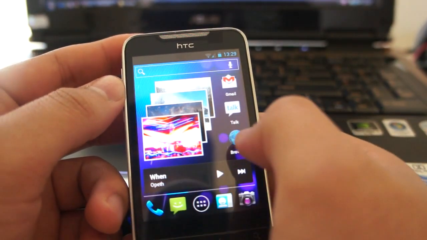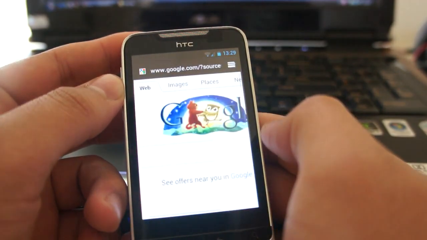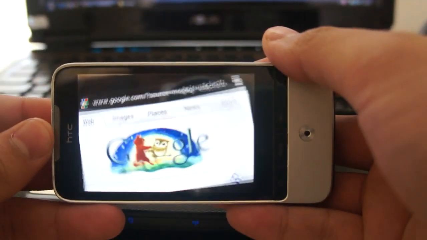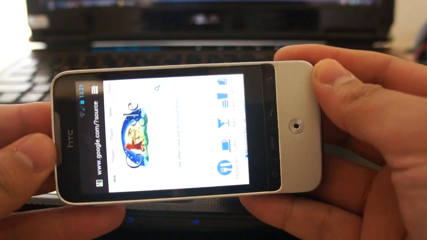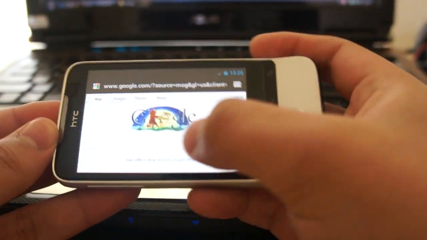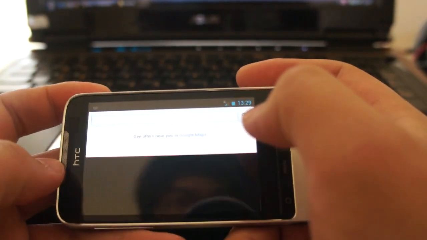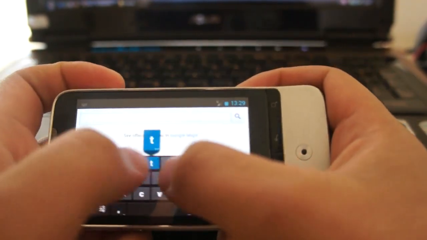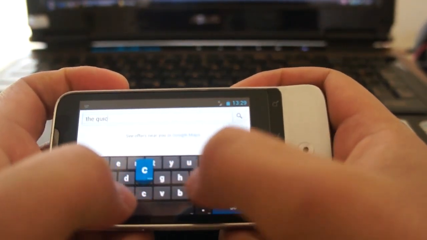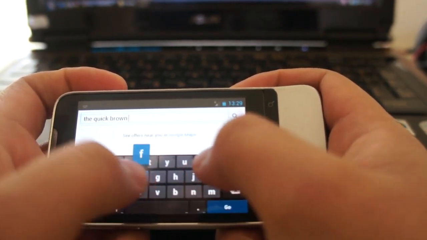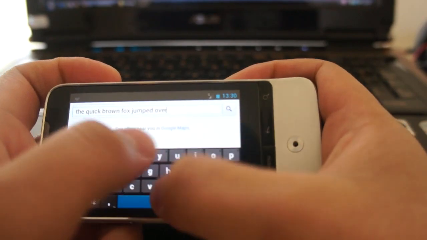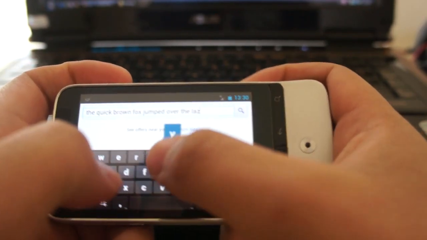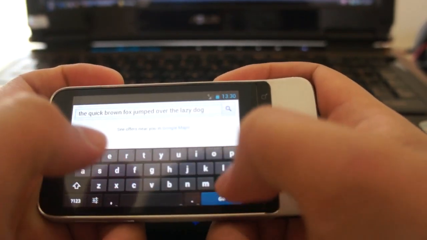run without any problem. So now let's dig into the browser test. As you can see, the screen can be rotated. It is pretty laggy, I think, but I don't think that will be a problem. And here is the Ice Cream Sandwich keyboard. Let's try our usual sentence here. The quick brown fox jumped over the lazy dog.